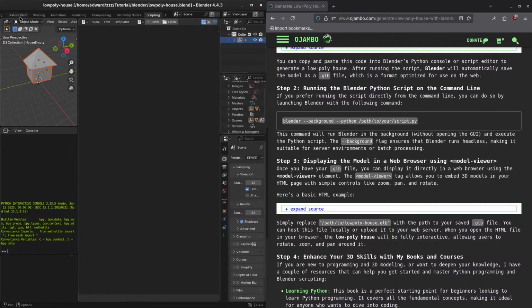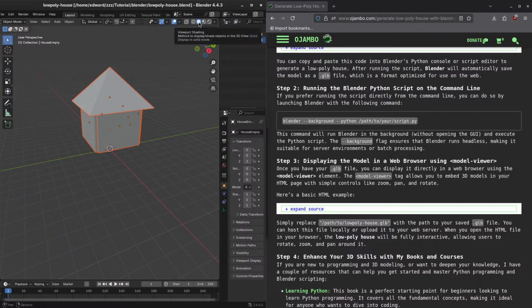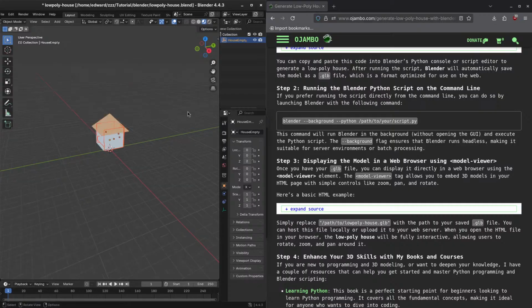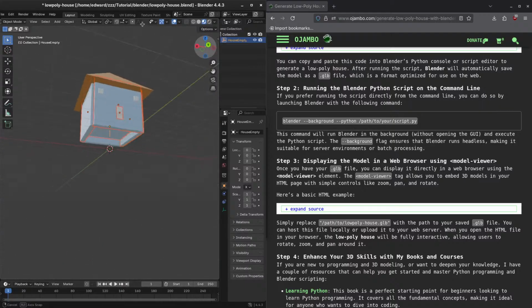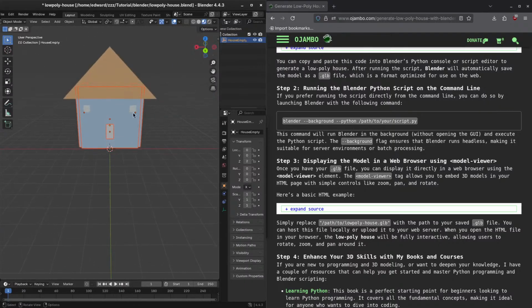So let's go back to the layout here. By default it uses this viewport shading display in solid mode. So I'm going to choose this one, which is viewport shading display in material preview mode. I'm going to click on that, and as you can see, now you can see our colors. I can rotate this. Zoom up again, and I'll rotate it. You can see our door, our windows, and everything here as well. And you can see this one, house empty.